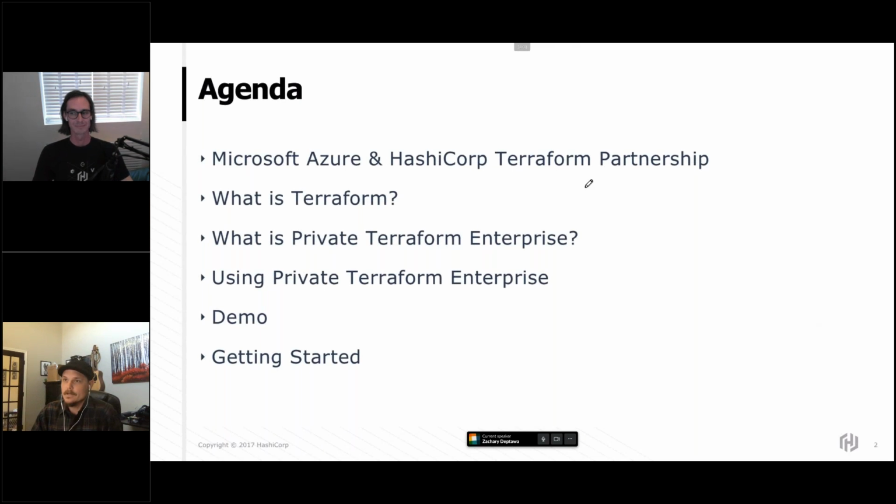So what are we going to be covering? We're going to be covering today the Microsoft Azure and HashiCorp Terraform partnership at a very high level. We'll also discuss Terraform with Azure to enable repeatable, consistent deployments, and we'll cover what Private Terraform Enterprise is, how it's used, and then we'll finish up with a live demo.